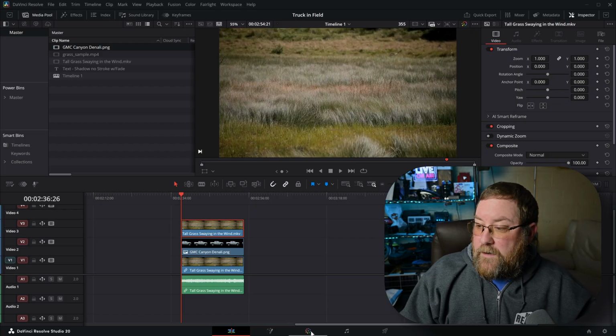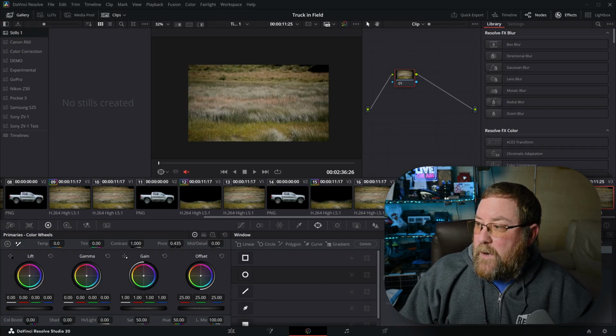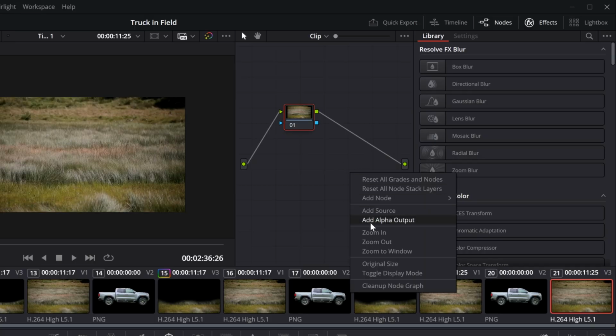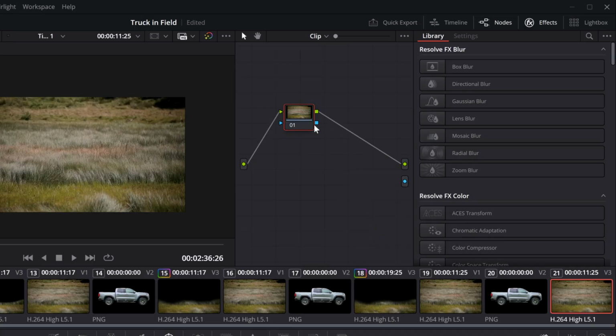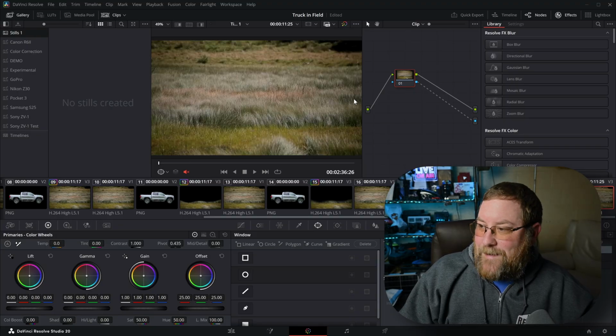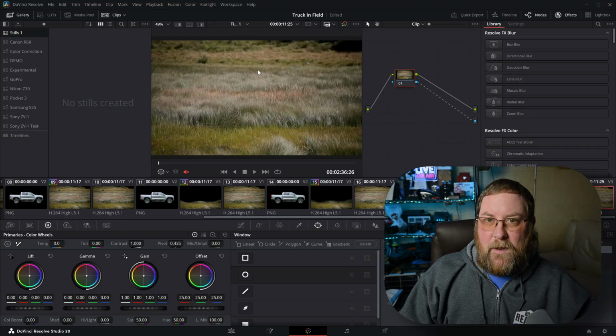Now we're going to go over into the color page. And the first thing we need to do is add an alpha output. So I'm going to right click in blank space, choose Add Alpha Output, and I'm going to connect the blue square output of our node to the alpha output. Ta-da! Then I'm going to press Z to fit, because that's zoom to fit. I mean, it's a handy little shortcut, right?